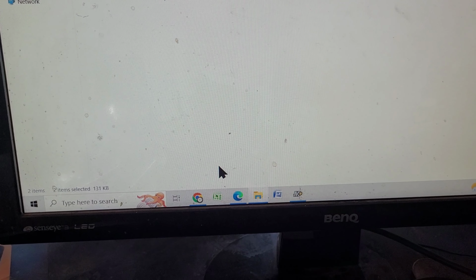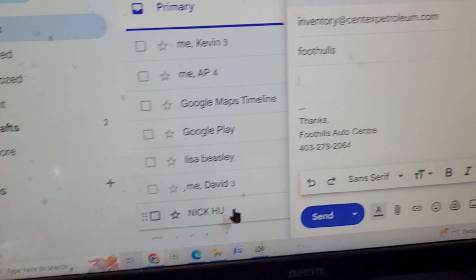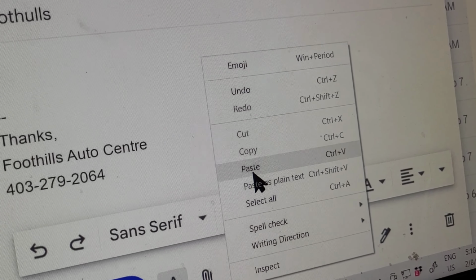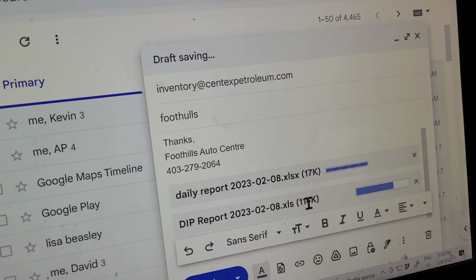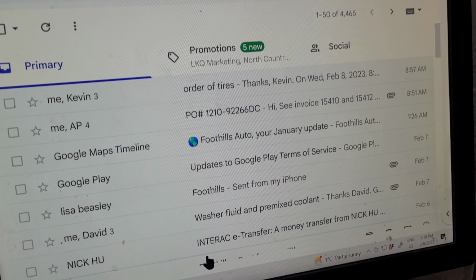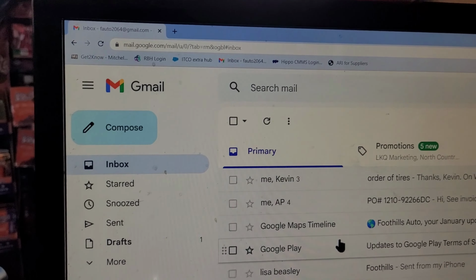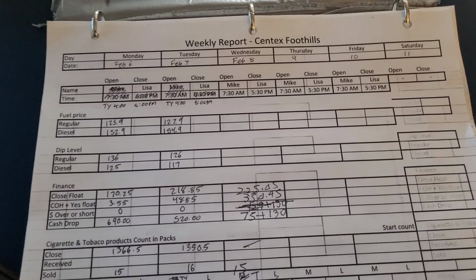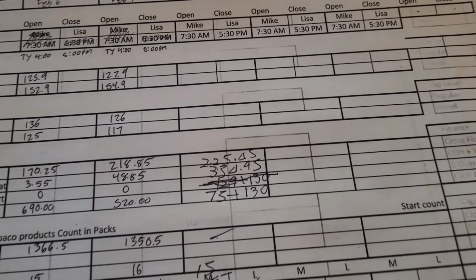Then I'm going back to my right click. Do I have a paste option? Here we go. Attached. Send. So the report is already being sent to Centex. Good. A few more things need to be filled out on the report.